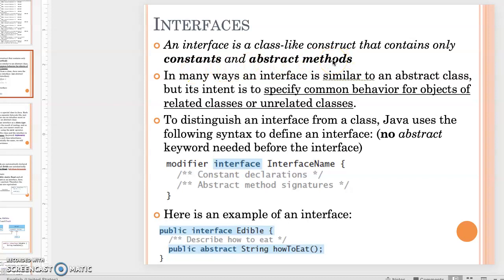An interface is similar to a class, but a class can have abstract methods, solid or concrete methods, meaning methods with an implementation, and static methods. However, an interface only contains two things: either constants, so if you have a variable it has to be a constant variable, or abstract methods.